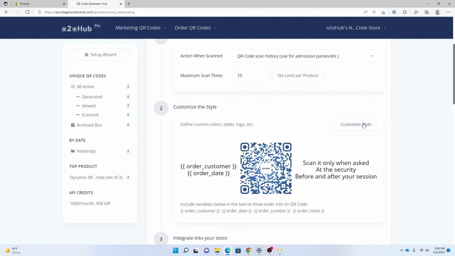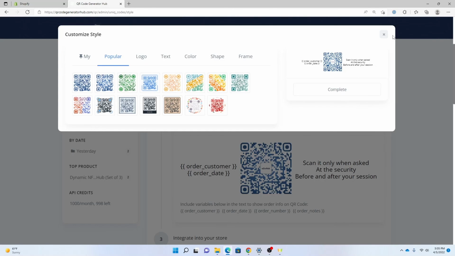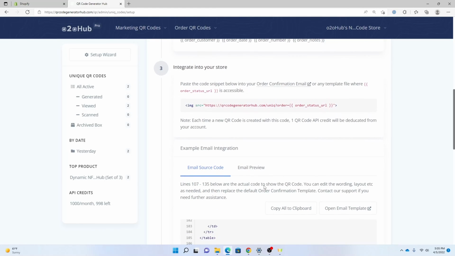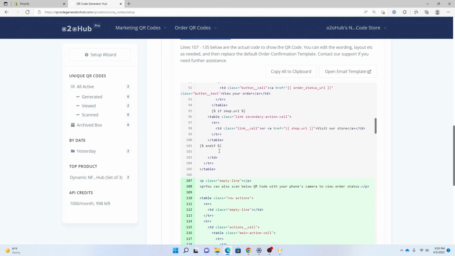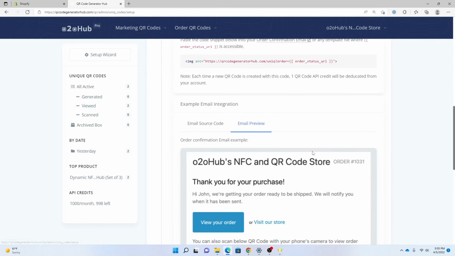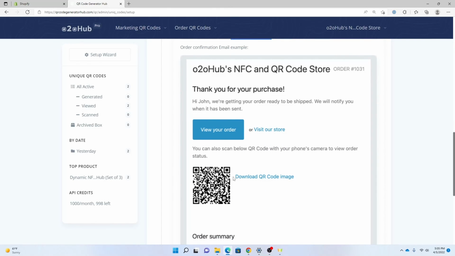So you basically set the settings for this. You then can customize the style, just like we did before, all the style customizations. And then there's instructions on how you can integrate this into your store. For example, integrate it into your email confirmation. There's some example code of how to post it in, and then you can go in and see what that looks like to integrate that right in.